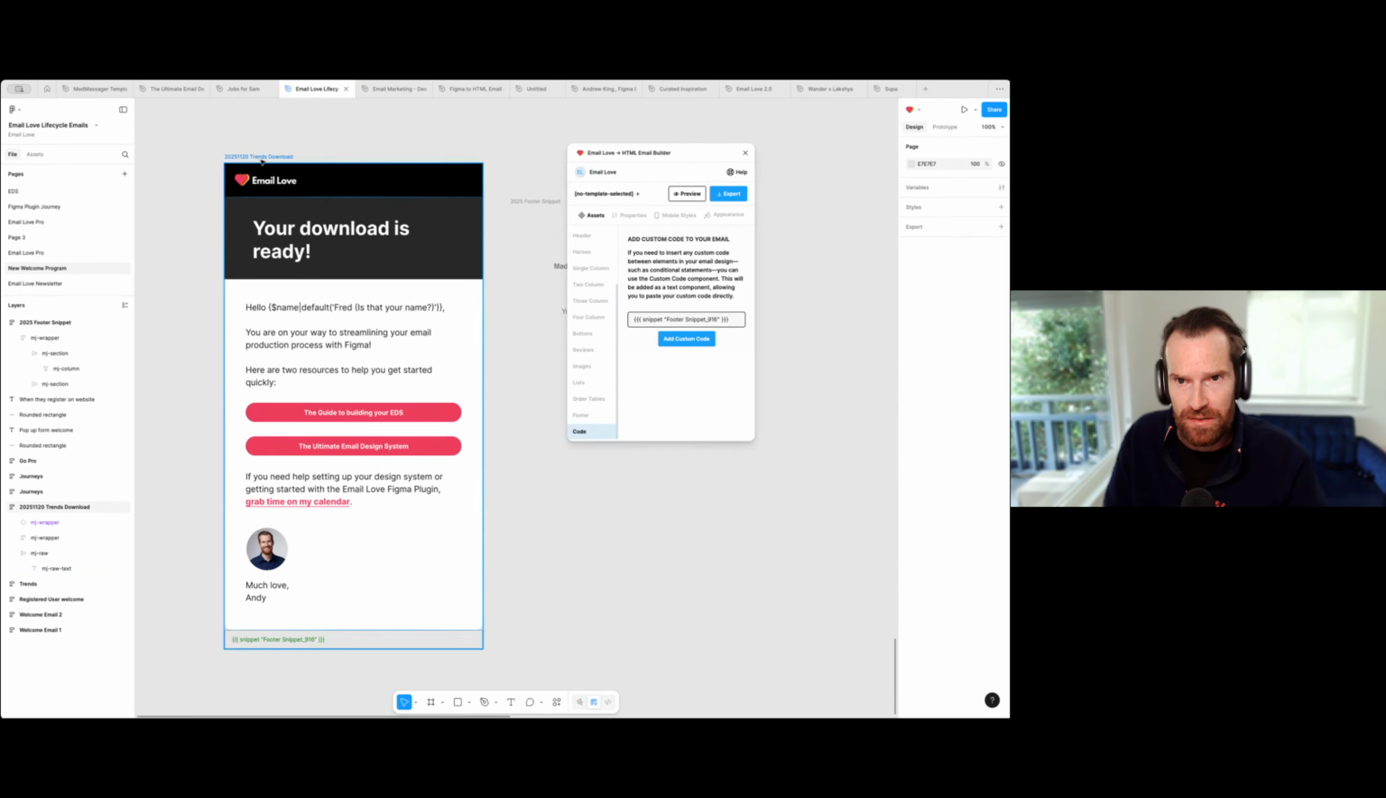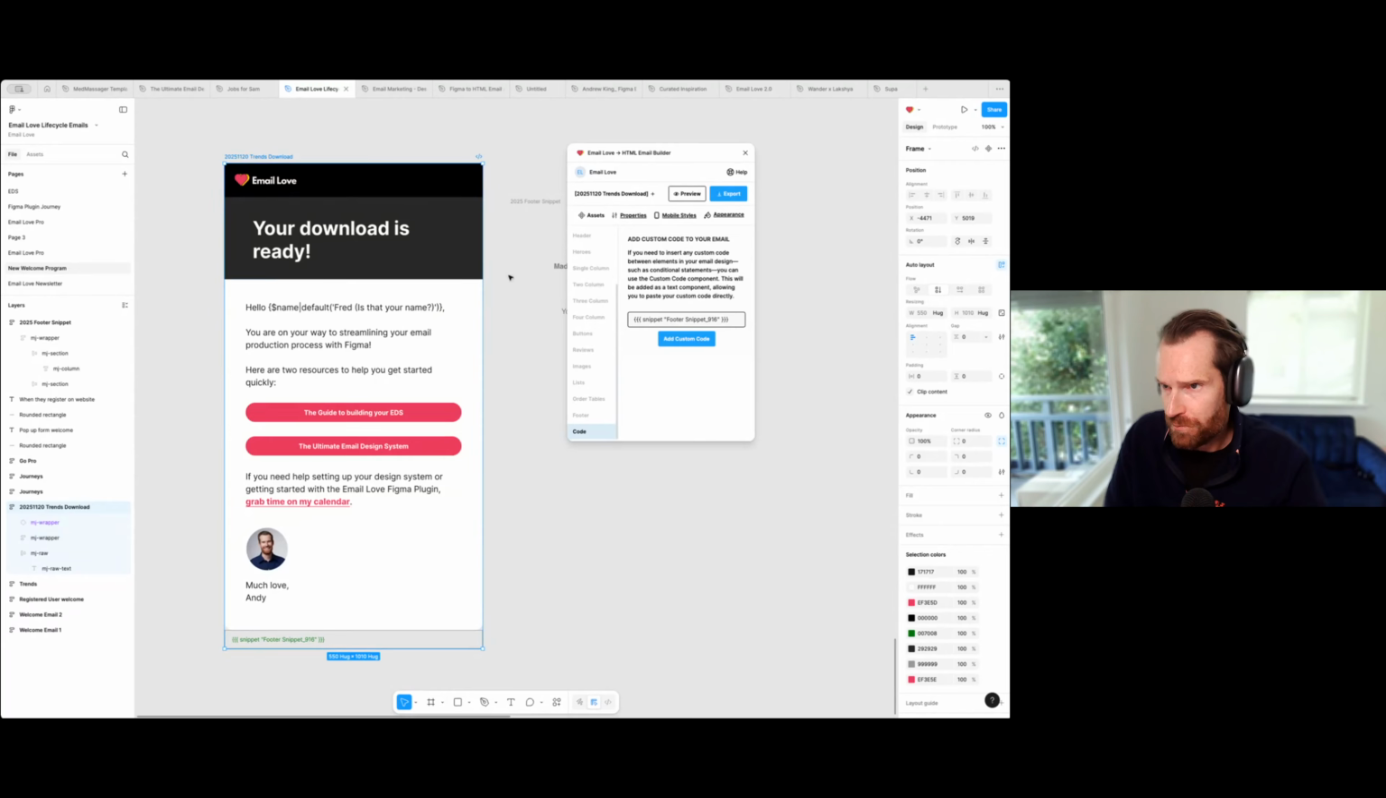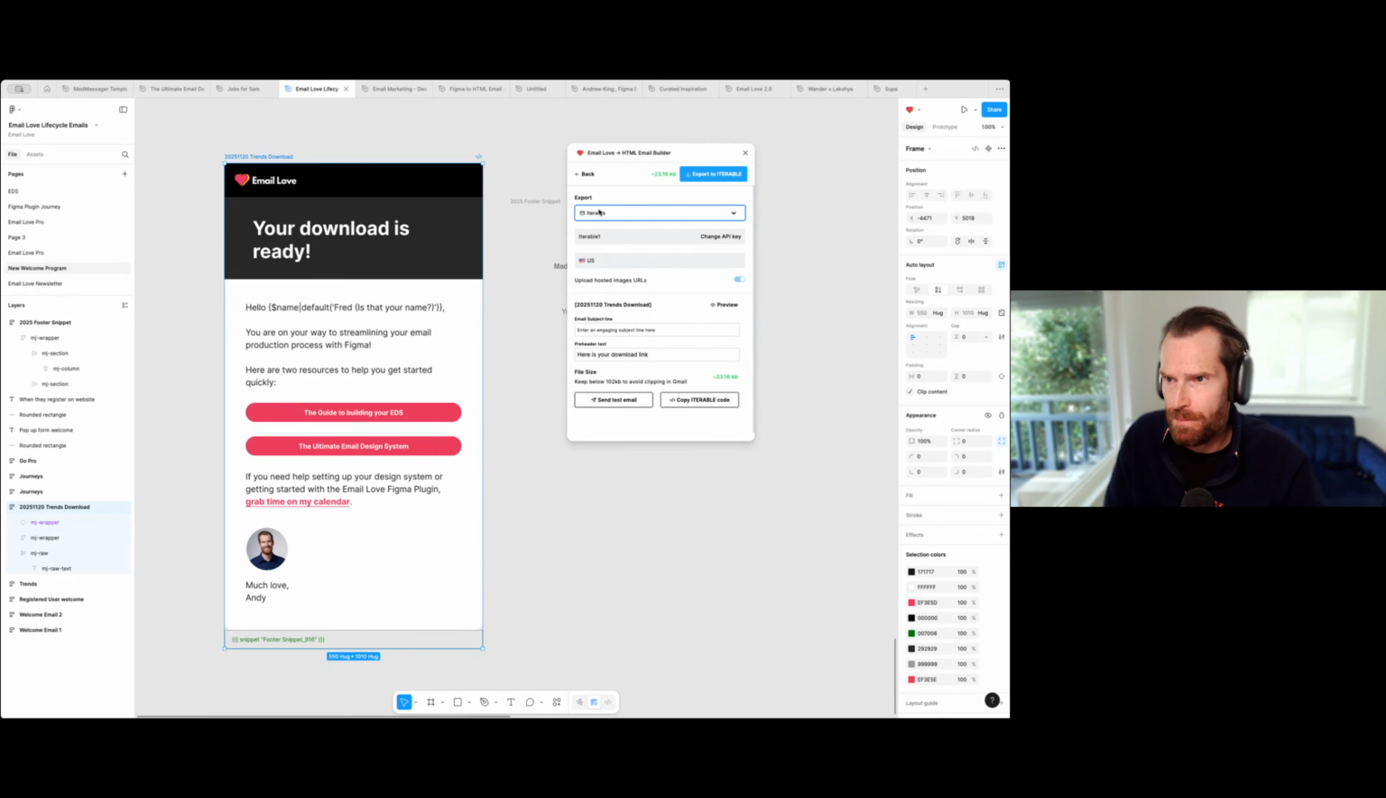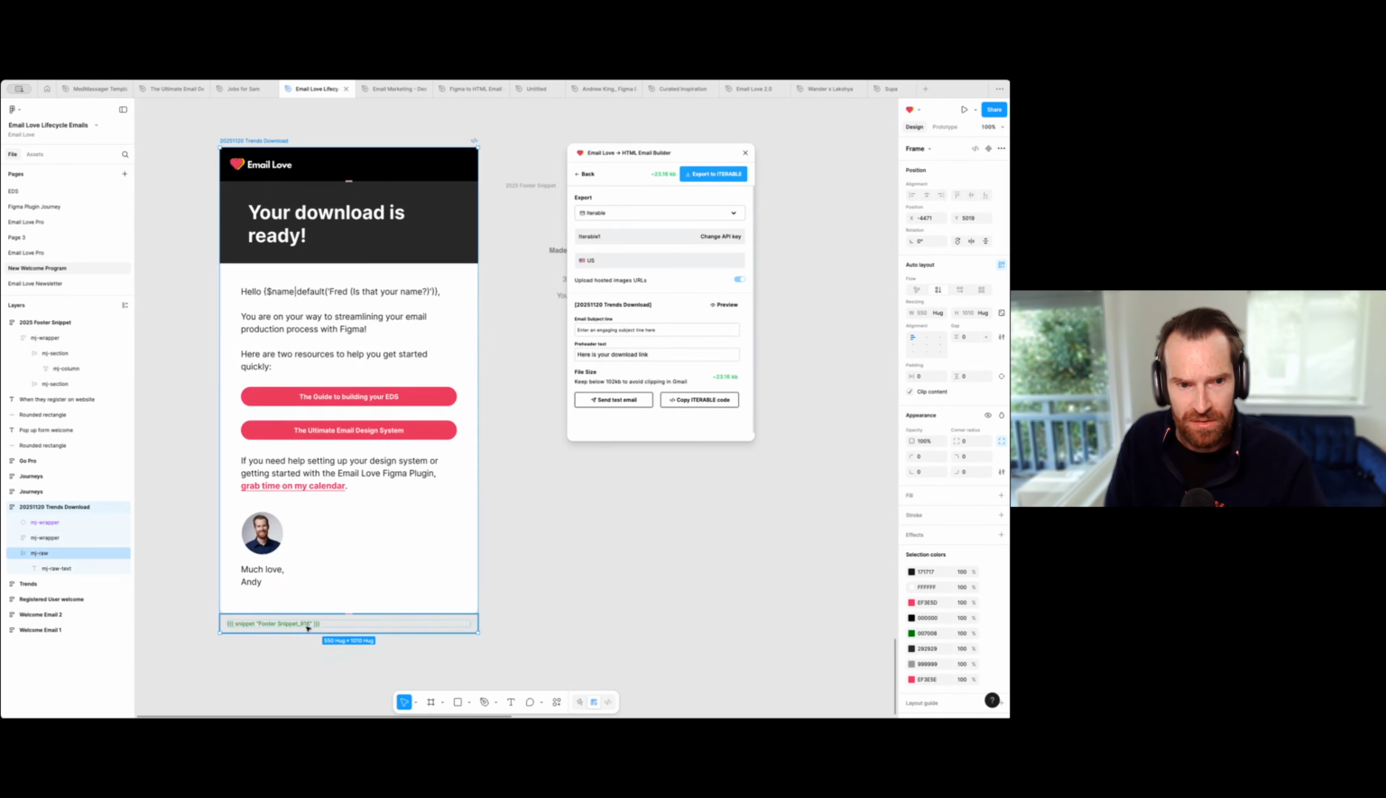I can now select the template, click on Export, in this case, I'm just going to choose the regular Iterable integration, which I've already set up. I can click on the export button, and this will upload my template, and then in the preview we'll be able to see the footer that we have already exported as a snippet.